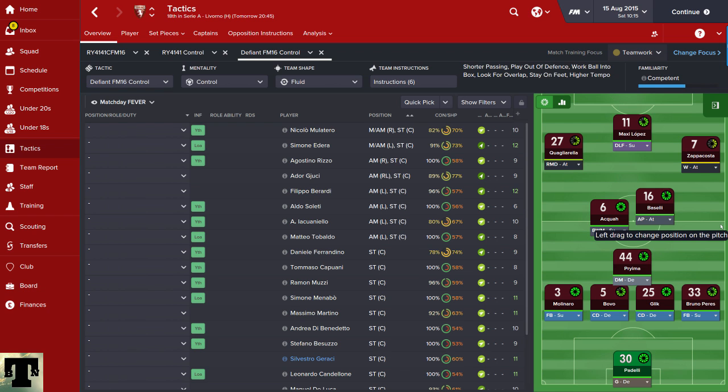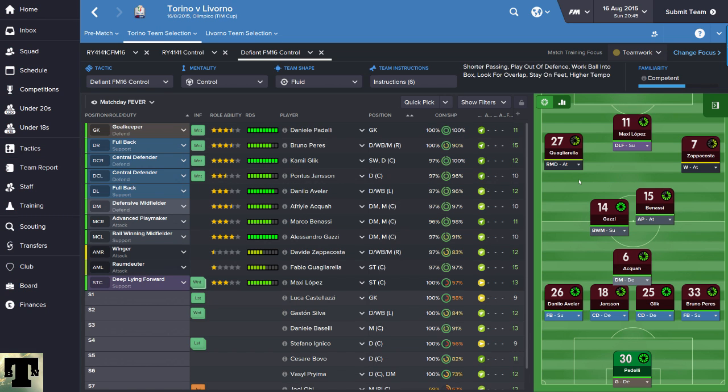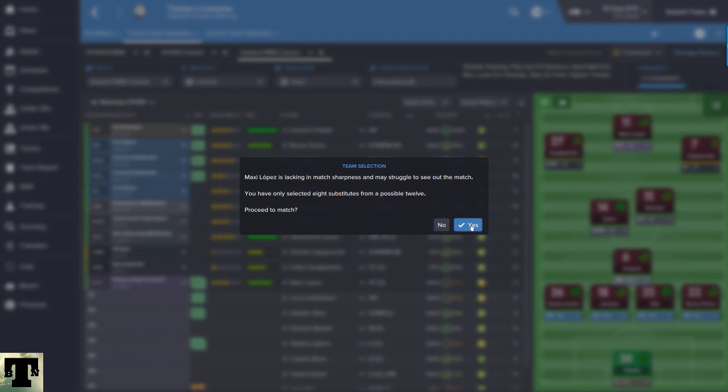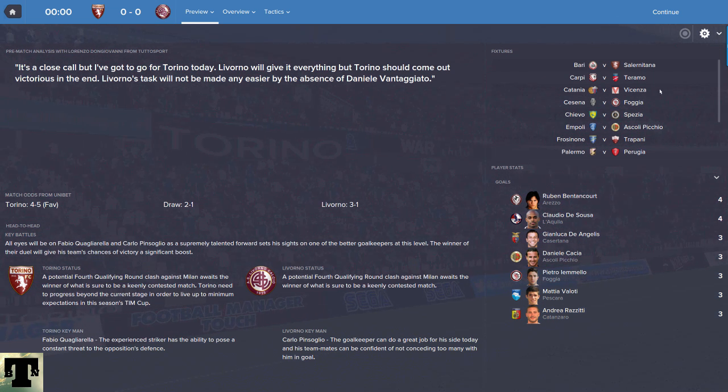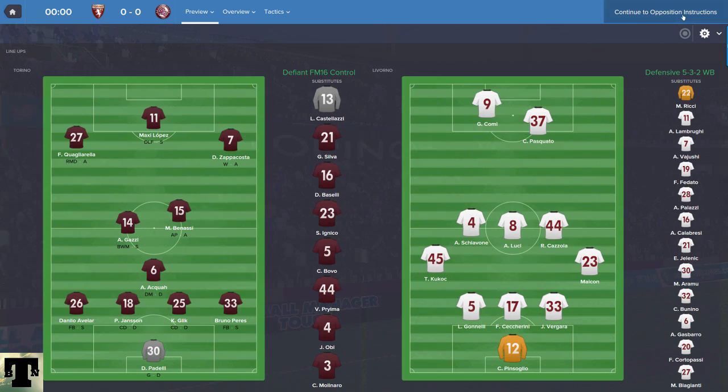And now it's time for me to go into the first game of the season. I've asked my assistant manager to let me know who he thinks should start the game, and he's coming with some suggestions. We'll see how this goes. Of course, I changed one of them. I like the Gazzi-Benazzi combination in midfield, and we're going to keep trying that out.